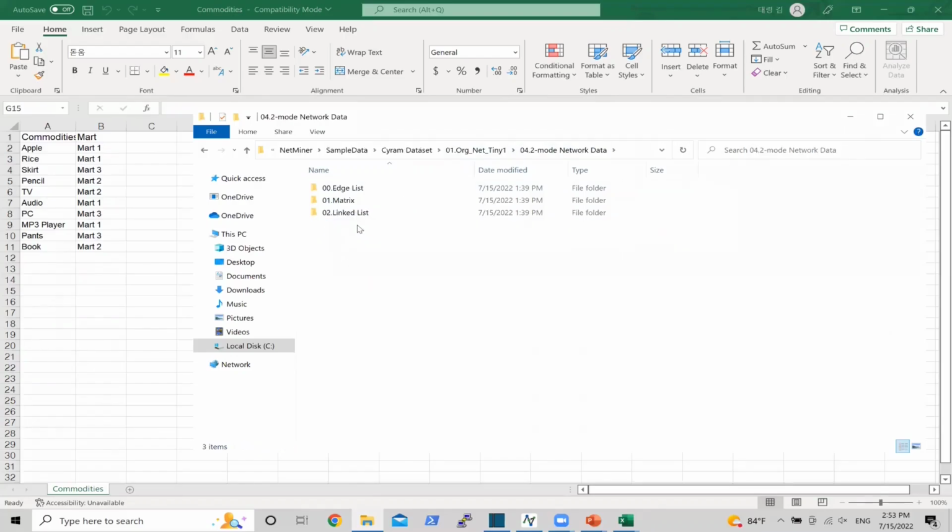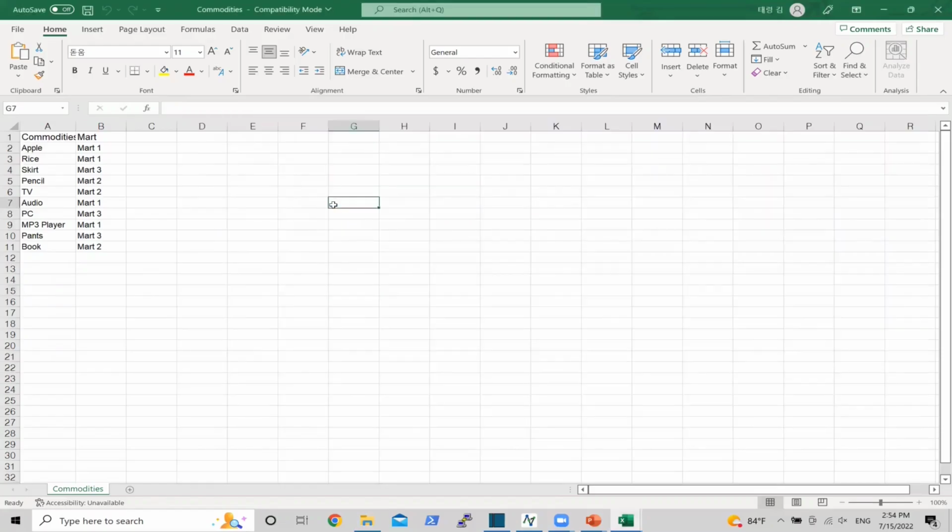The two-mode network is organized in 3 different formats like the one-mode network data. NetMiner supports all 3 data formats to be imported. First, let's open the edge list data file. Open the purchase Excel file.